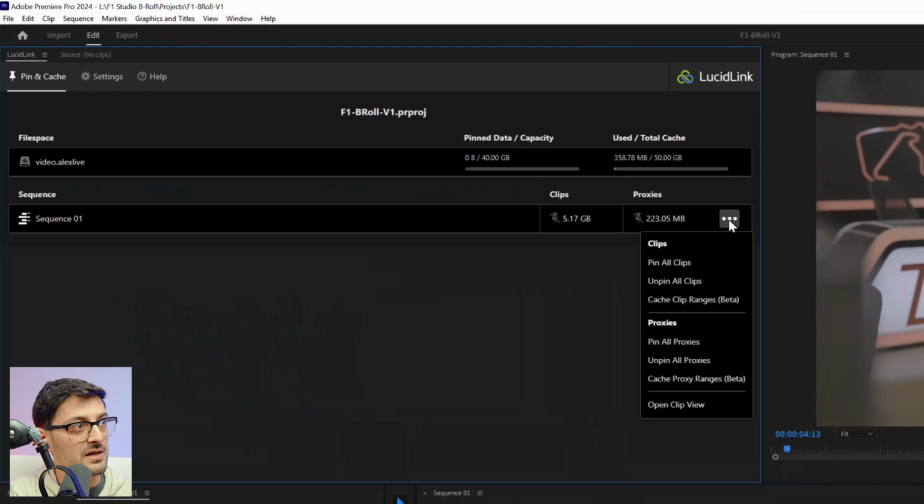So you don't have to download or pin a whole folder because you're able to just right-hand click here and say pin all clips. And that won't pin every bit of media in the folder. That will just pin the media that is used on the timeline in the sequence. So that's what I'm going to do. I'm going to say pin all clips here.